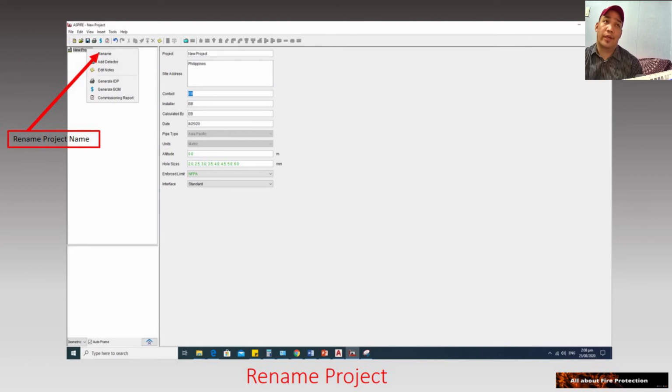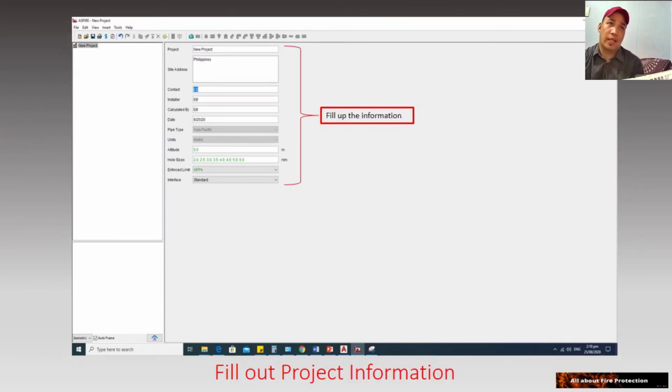First, run the Aspire software. Click on the project icon in the tree view and right-click to rename the project. In my example, I name it ASD Layout-1 Flow Calculation. On the right side of the project icon, tree view, fill out the information as necessary.